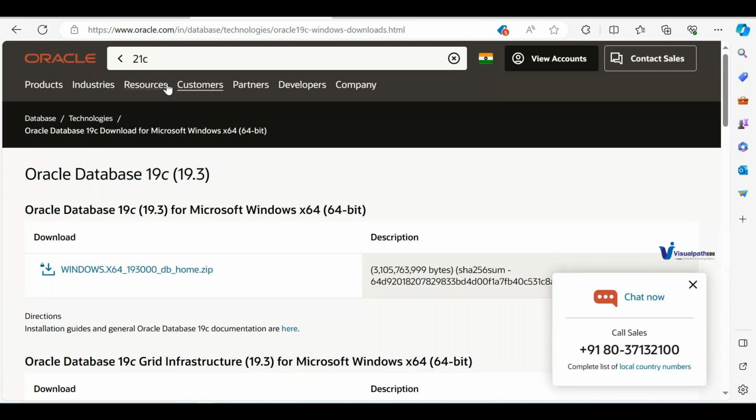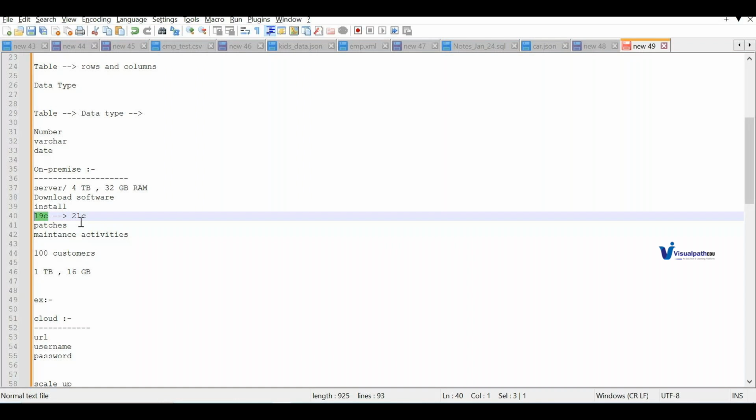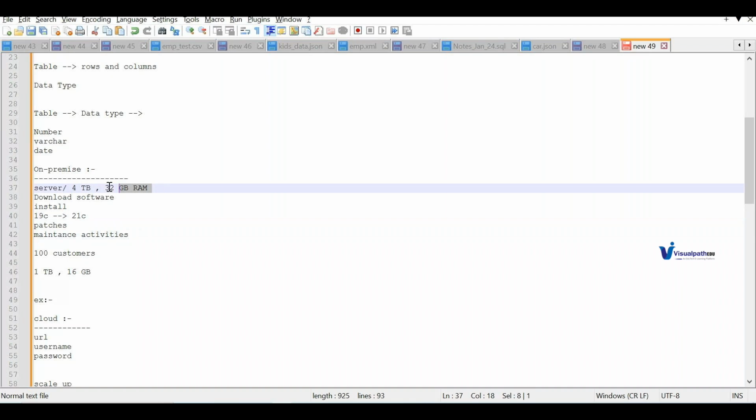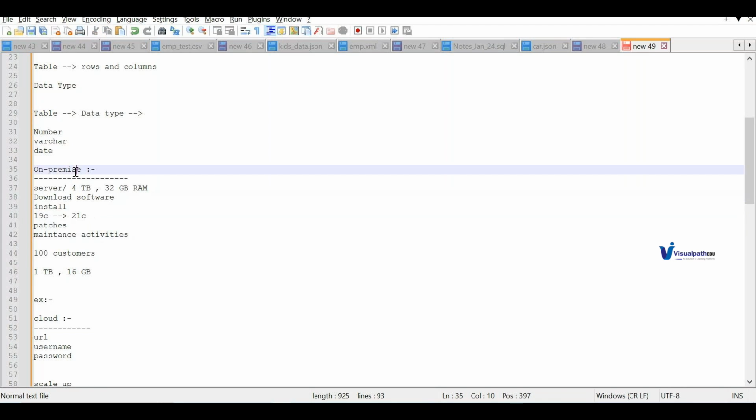If I search for this, can you see here a database 19C, 20C, 21C? So after 19C, I need to migrate to 21C. Correct? You need to have some initial setup. You need to purchase these servers with this capacity, and you need to do these maintenance activities. This is called on-premise.